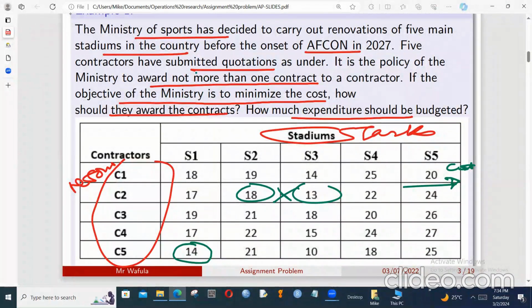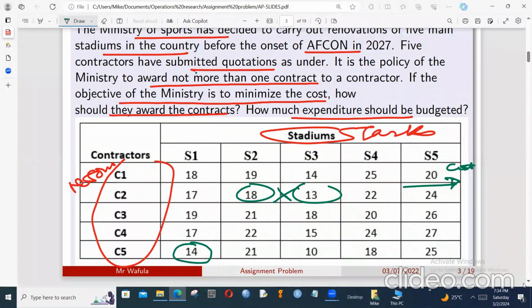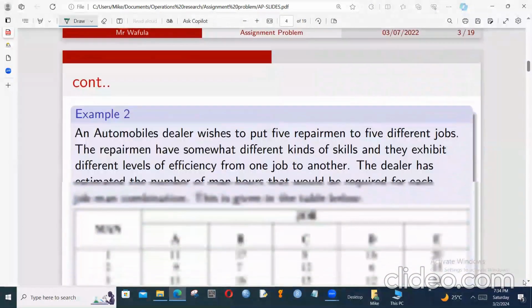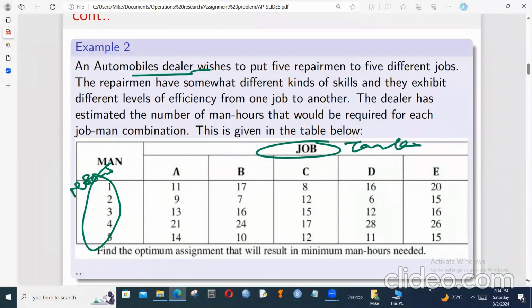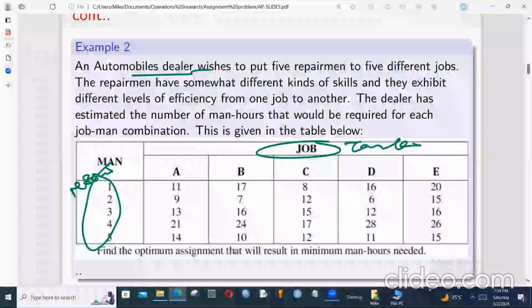So this is a good scenario or a good problem where assignment problem comes in, where the objective is to minimize the cost. Another example which involves not necessarily cost is maybe an automobile dealer who wishes to assign men to 5 different jobs. So we have 5 men. Those are now the resources. And then we have jobs or tasks here. So there are 5 jobs to be done. And one thing, of course, each one of the 5 men can actually do the 5 given jobs.